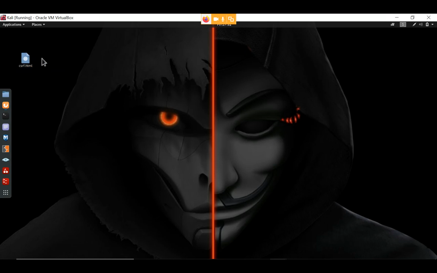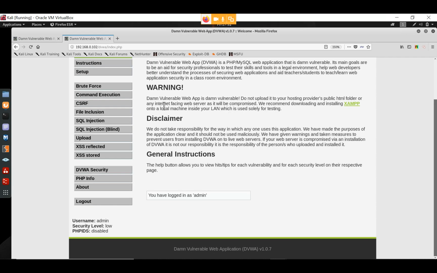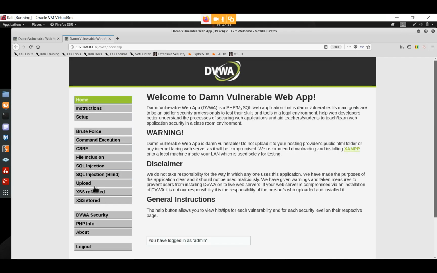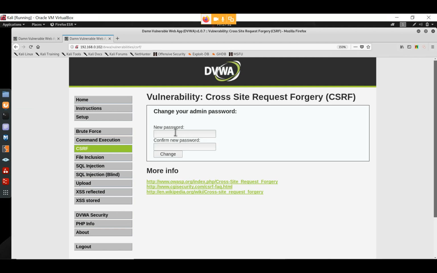So imagine you can change your Facebook password or your Instagram password using this vulnerability. But now, what do they do? Because it wasn't asking for the current password, it was just asking for a new password and confirm password.